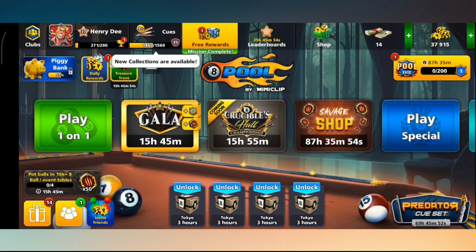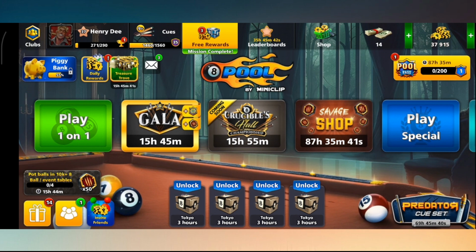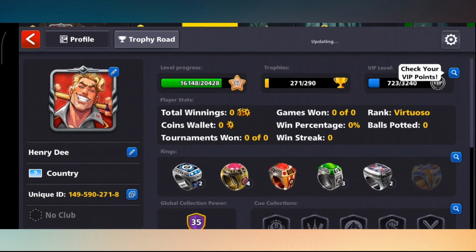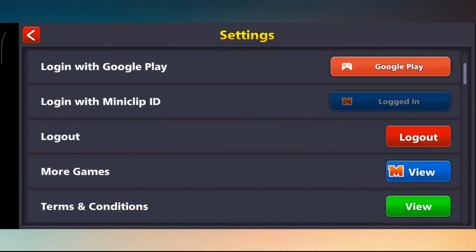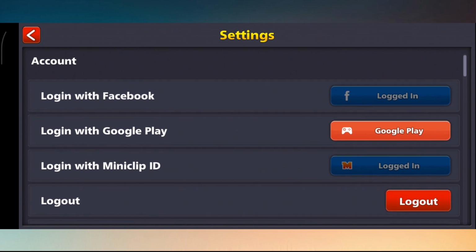So as of 2025, the gear icon will not be visible on your dashboard. All you have to do is just tap on your current profile. Now at the top right portion of your screen, just head to the gear icon, which is going to be the settings. So this is what I was talking about earlier. So ensure that the account that you will be recovering is either through Facebook, Google Play, Miniclip ID, and that's it.